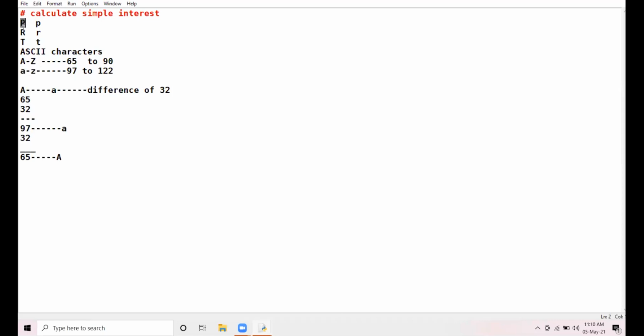If you are using capital variables throughout the program, please focus on the capital variable. You can take a combination of capital and lower, but be very particular with respect to the case sensitive feature of Python. You have taken principal as capital P, but while printing it, you are taking small p. Python will raise an error. Okay.